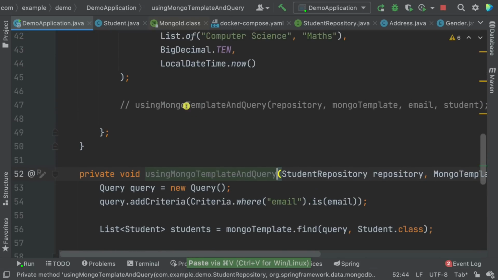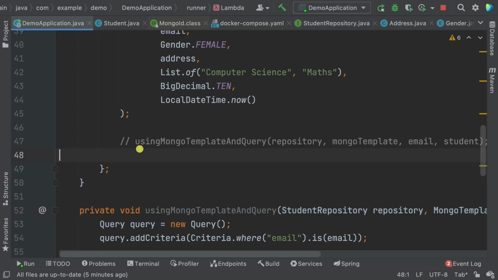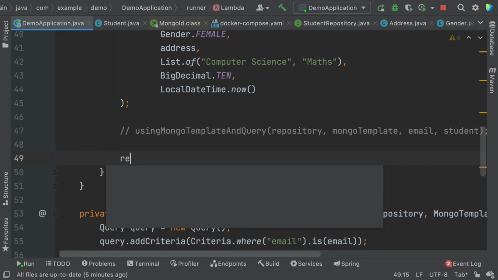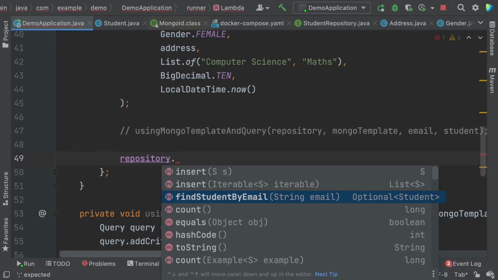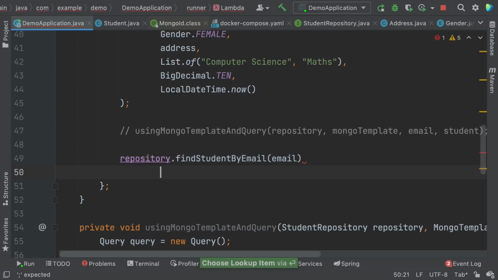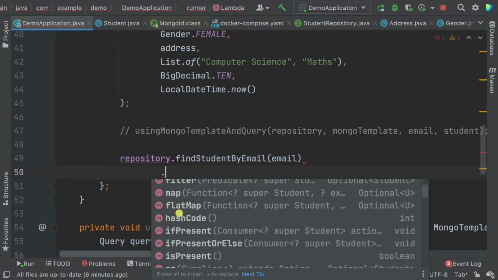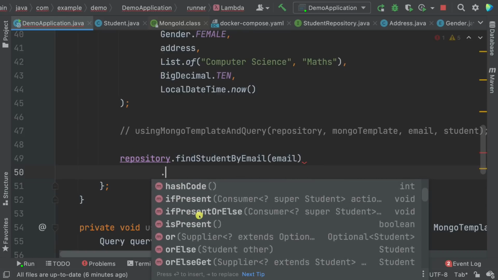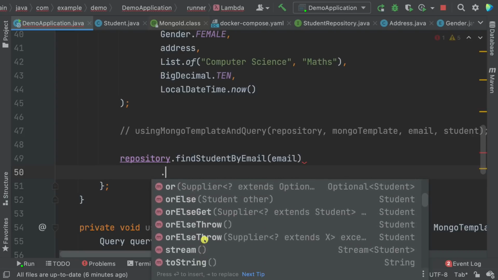So now instead of using all of this logic with the query, I can just say in here, I'm just going to say the repository that we already have, and then because that was an interface that gave us a bunch of other methods, we created yet another method, and you can see here our own method. So find student by email. Let me pass the email. Then this returns an optional. I want to say dot, and then you can see that we have a bunch of other methods.